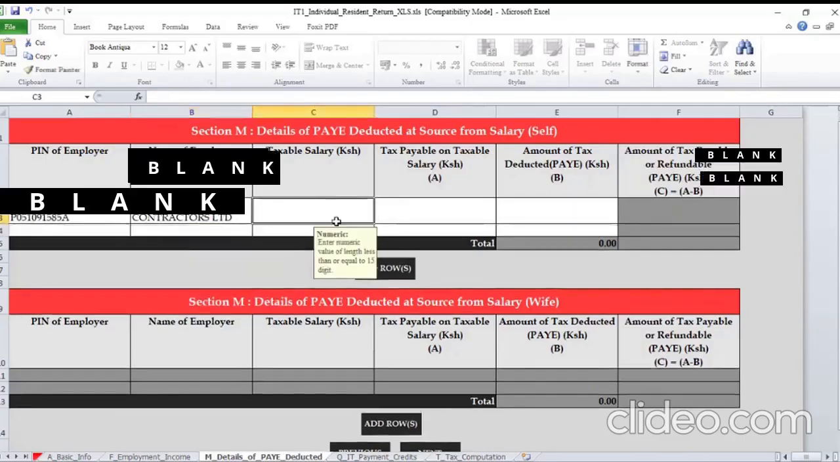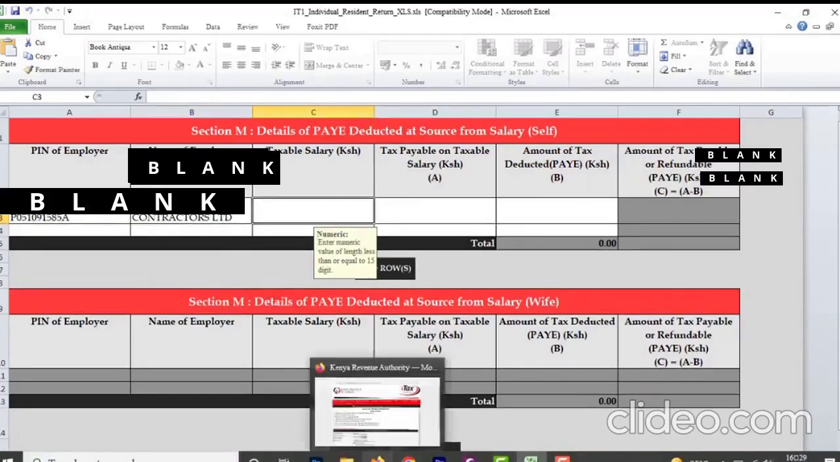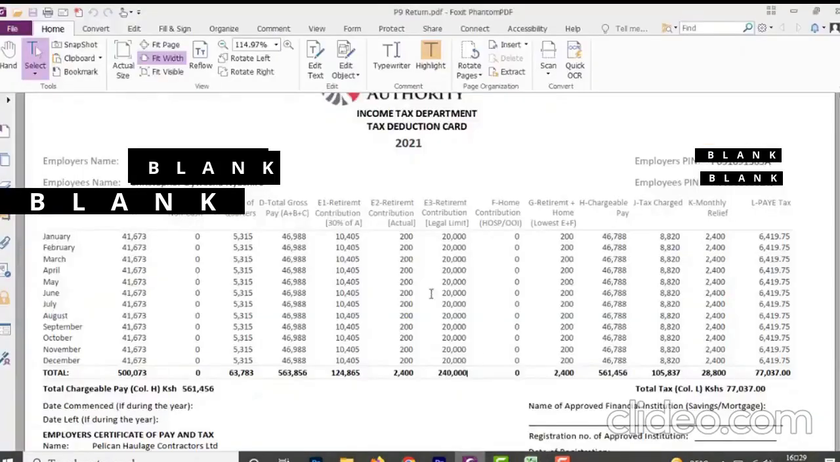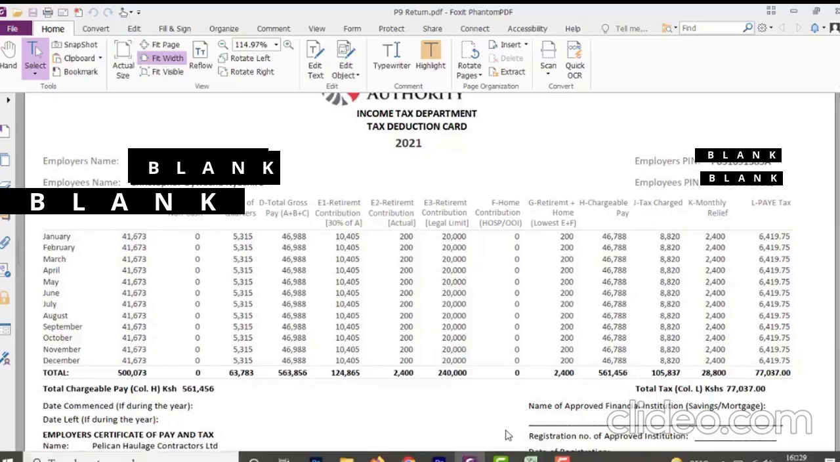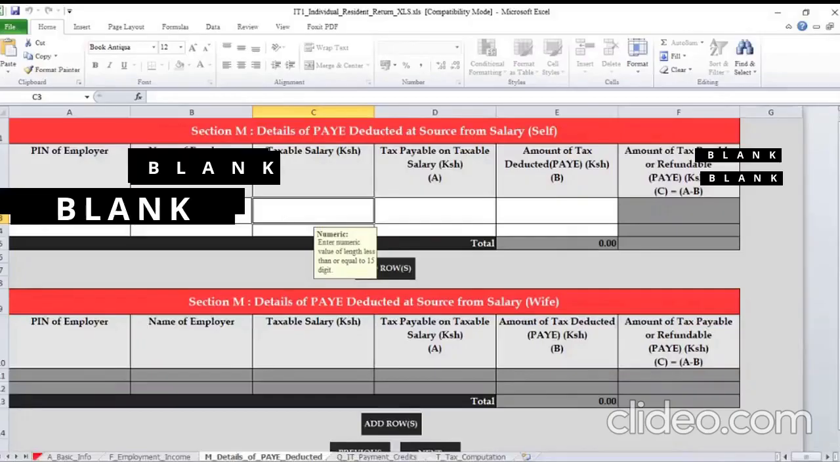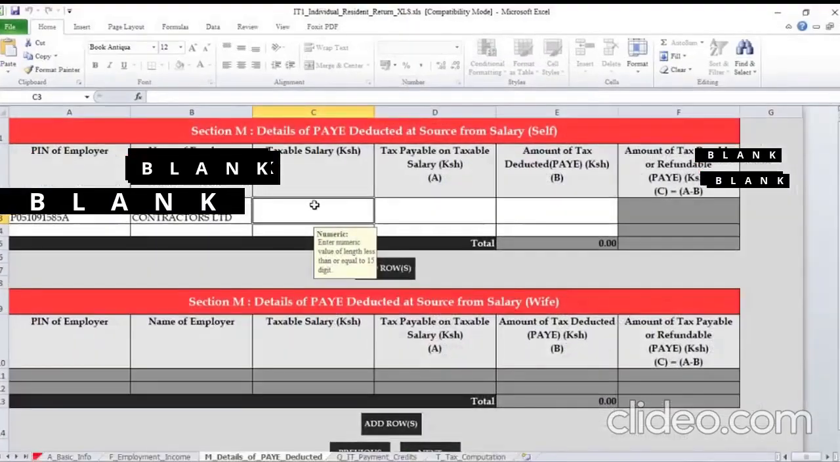Taxable salary. Taxable salary from the P9 is what we call the chargeable pay. Chargeable pay. This one, the chargeable pay. What do we have down here? It is 561,456. Confirm again. 561,456.